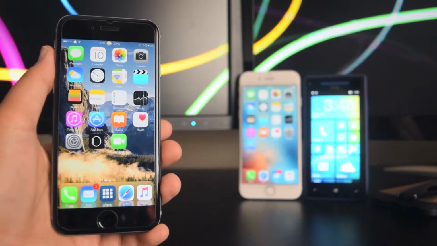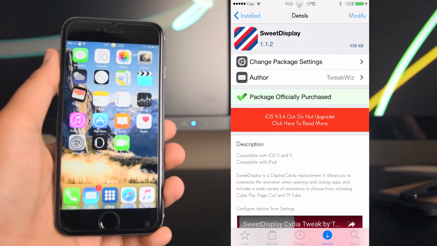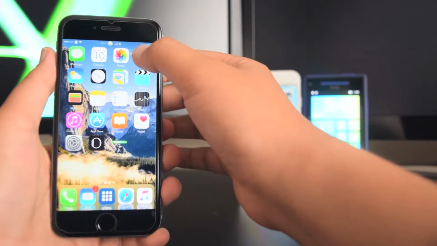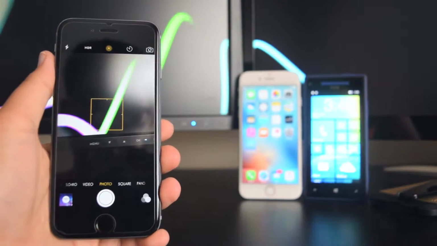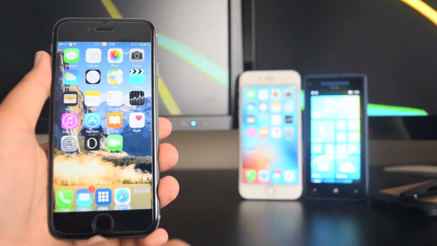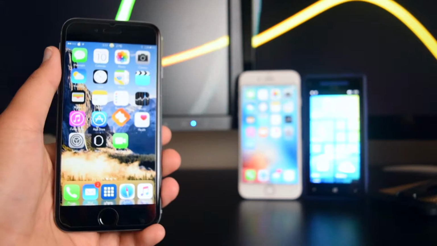So the next tweak goes by the name of SweetDisplay. So basically what this tweak does is that it gives you cool animations when opening and closing applications. So we're just going to demonstrate right here. And that is SweetDisplay.